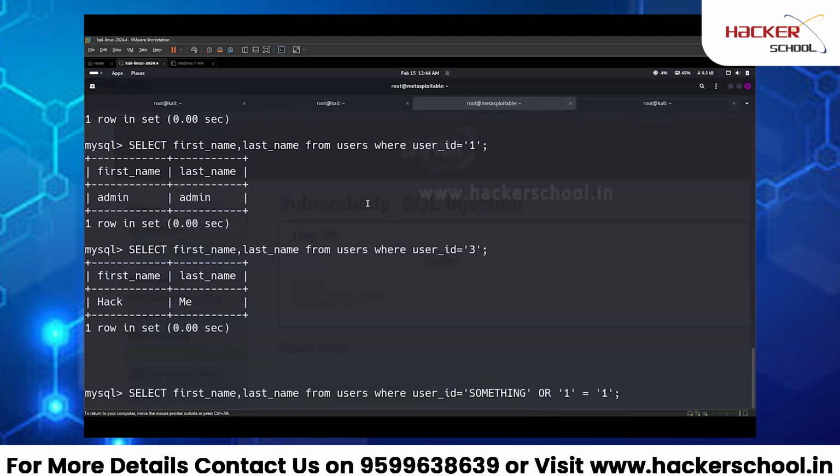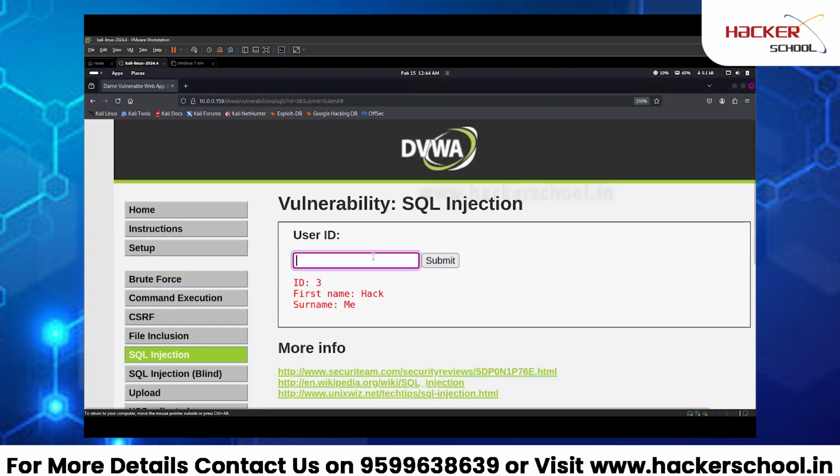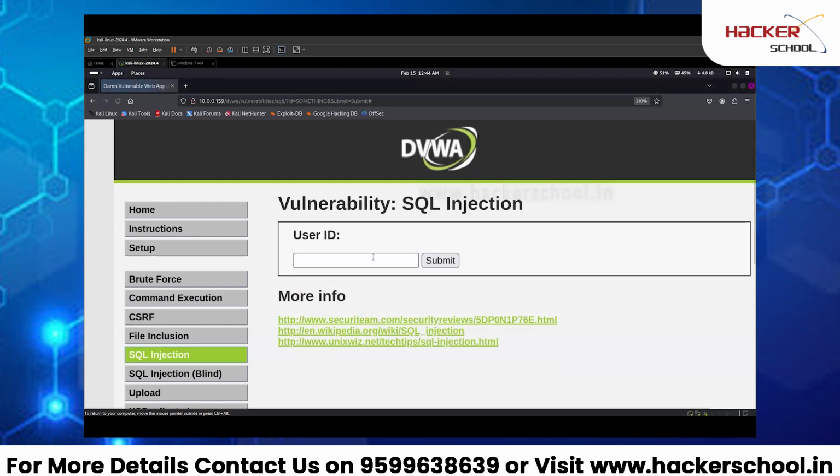Now if you understand the query again, you are extracting first name, last name from users if user ID equal to something. Is user ID equal to something valid? It's not valid. User ID should be a number value. What did I give there? Some random value. Will it work in the web page? If I type something, will it work? Doesn't work because it is invalid.